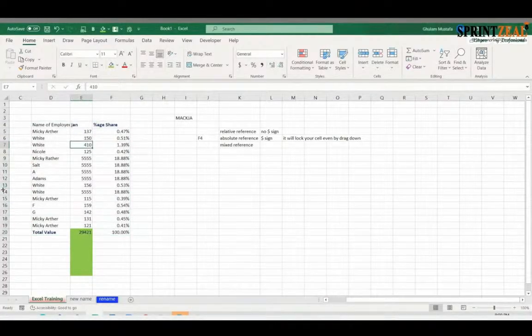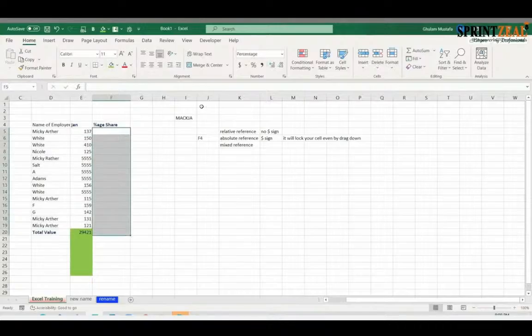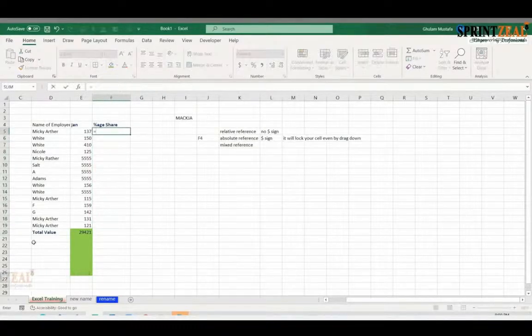Now my question is from Regan. Regan, please give me the percentage share of all the salespersons. Okay, so first you're going to hit equal, and then E5, divide, U20, and then hit enter.